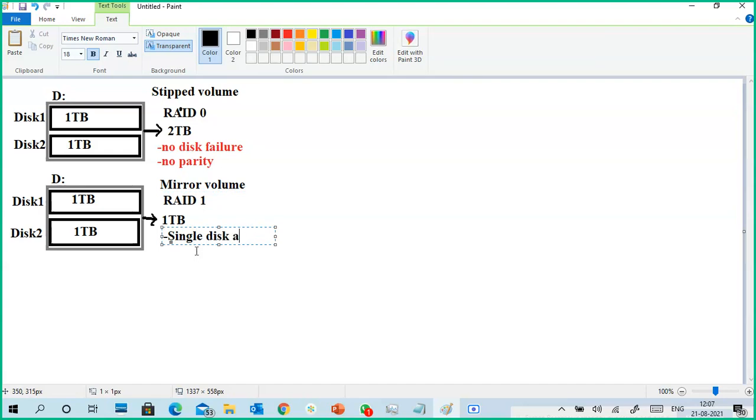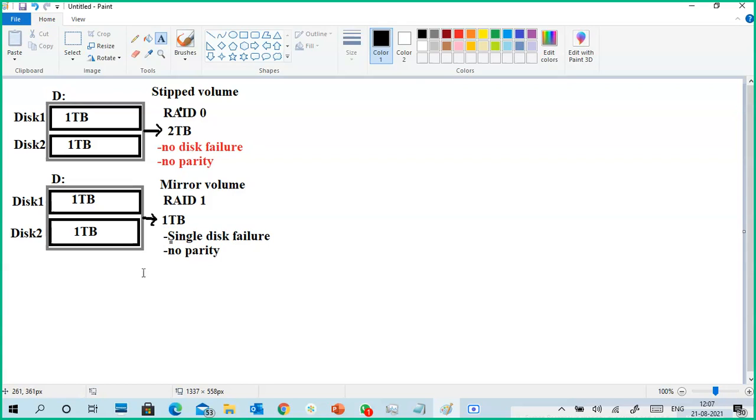Understand the disk failure thing? If one disk fails, like disk 2, no problem, we still get access to the data. And no parity bits. Okay, I will explain parity bits in RAID 5.